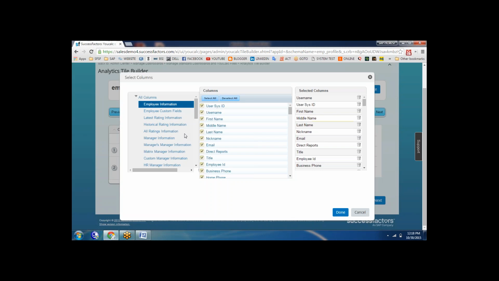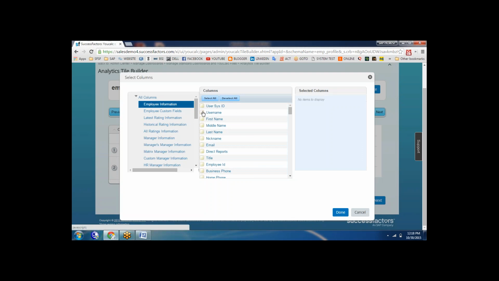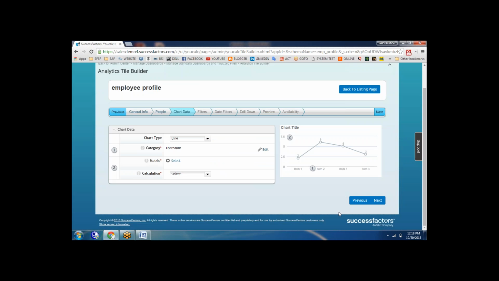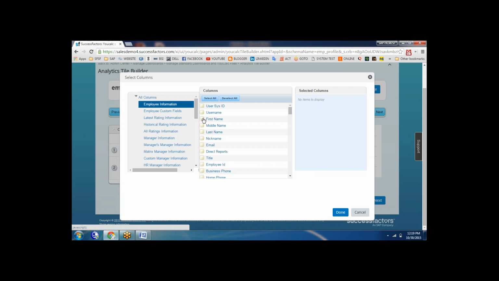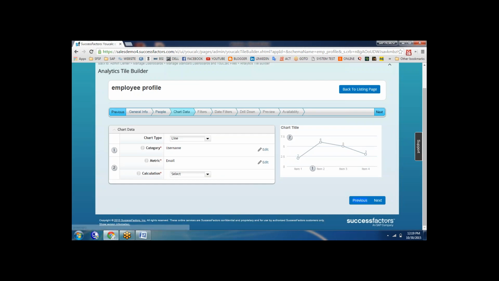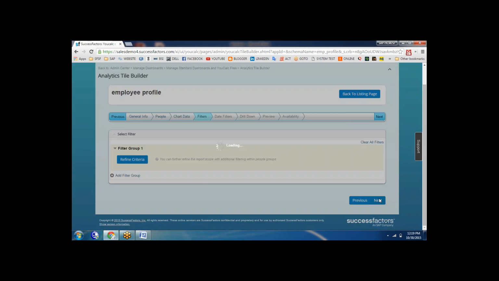It is saying please specify one. Let me select username. Next, select metrics: employee information, first name. Let me select email name. Next one, calculation. Click next here. This is how you can define it.